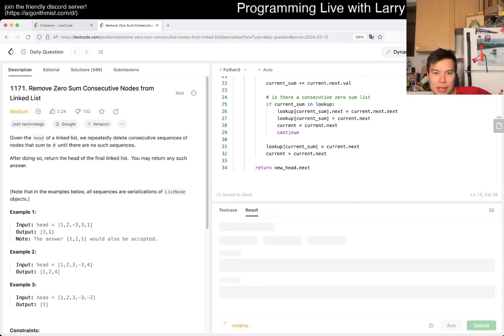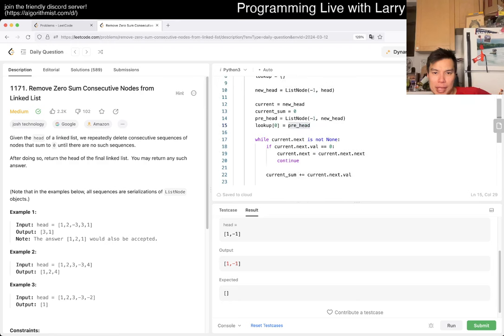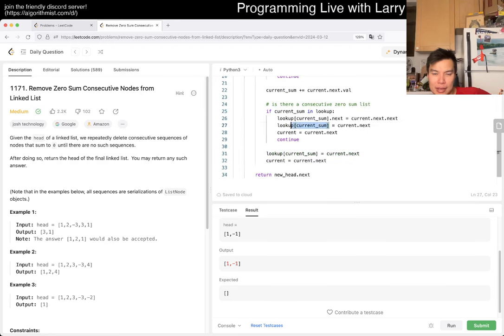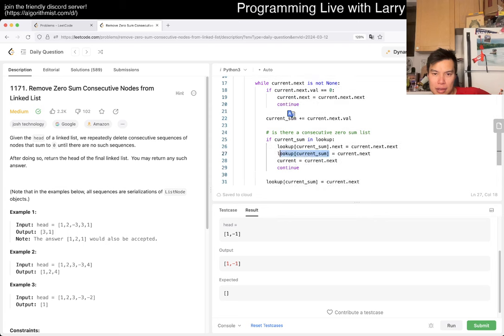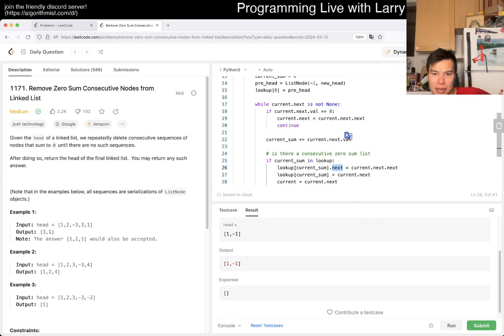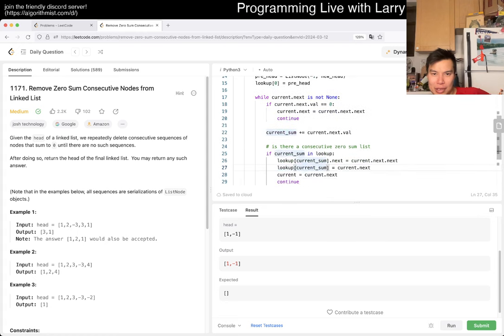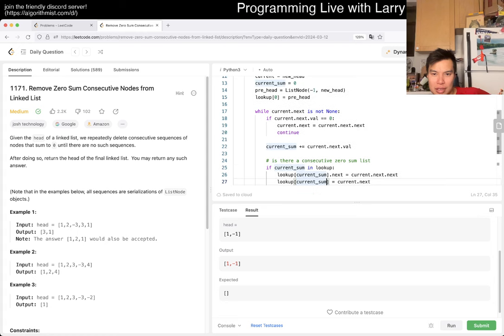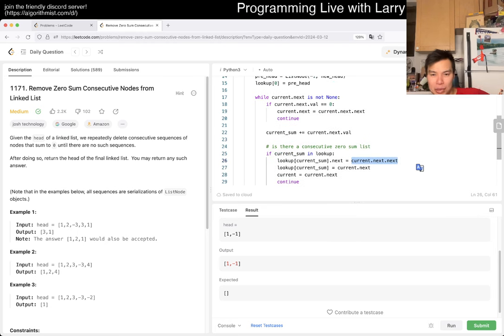But the reason why is because we probably update prehead. Let's see. So current sum is 0. So prehead.next is, we skip the thing. So prehead points to, well, none. Well, prehead.next points to none. Prehead is equal to current.next, which is maybe the last node.